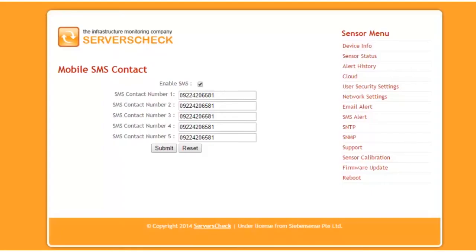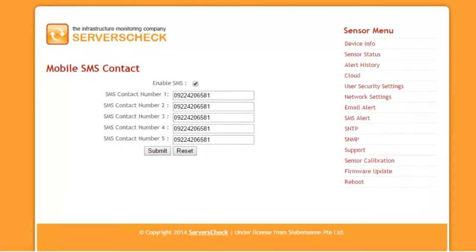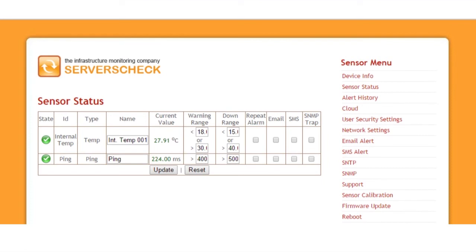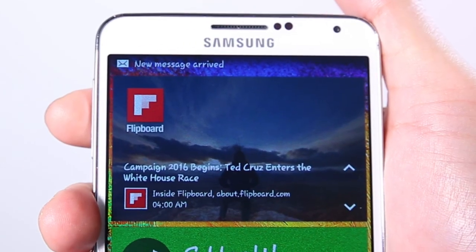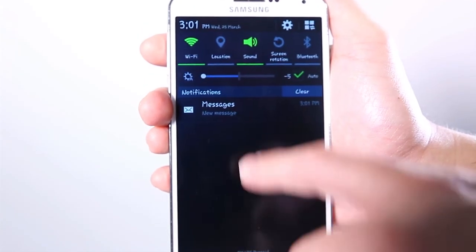In the SMS page, you can define up to 5 SMS recipients to be alerted. The SMS alerts are sent over the mobile phone network using the SIM card. Let's go to the sensor status page and trigger a sensor to create an alert via SMS to a cell phone. Here is the SMS alert generated by the Mobile Sensor Gateway to the cell phone.